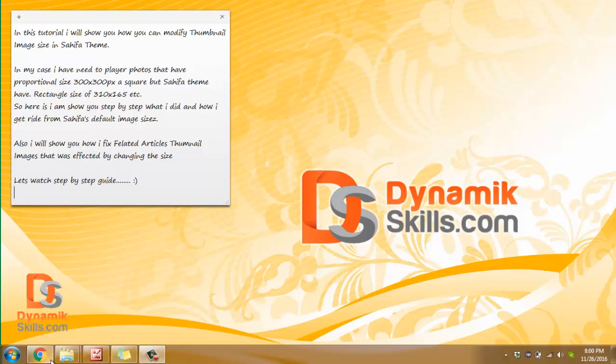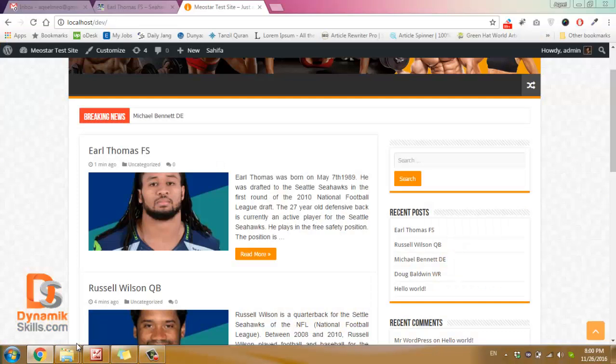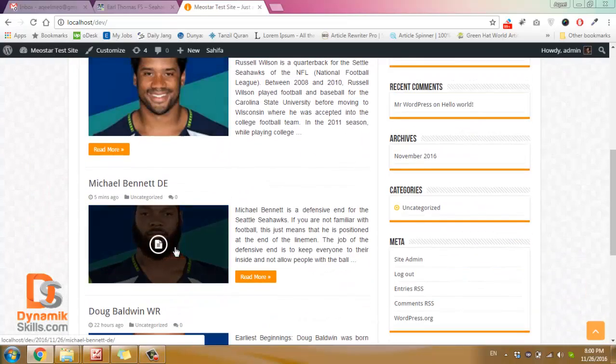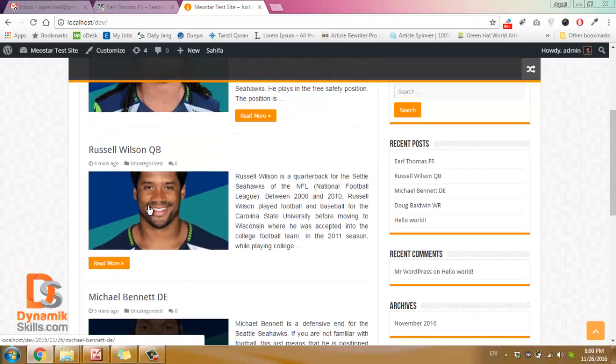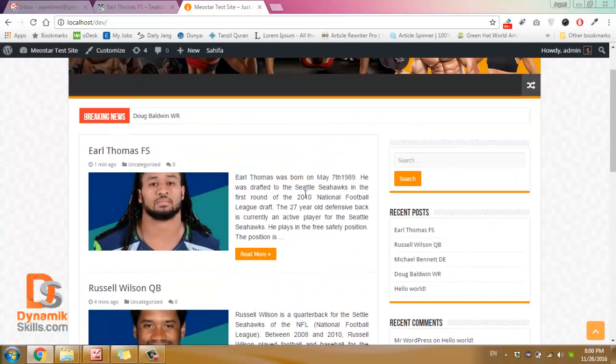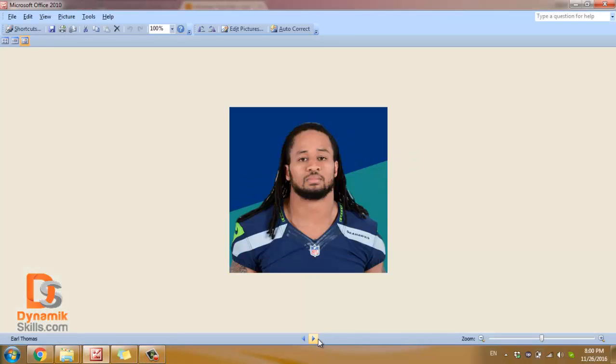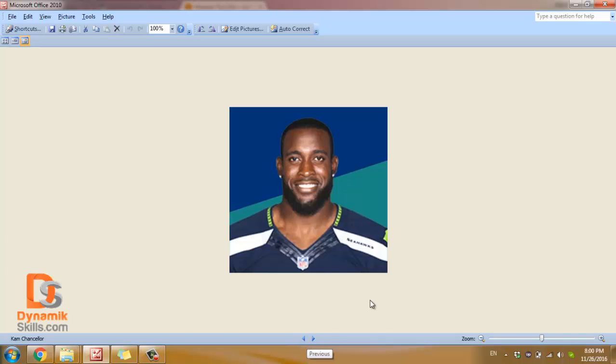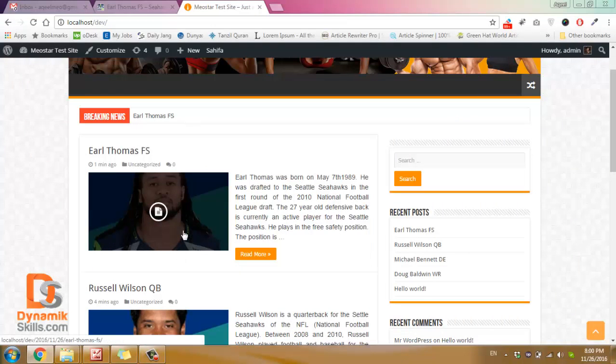First of all, let's go to the website I'm working on and show you what I mean when I say change the thumbnail image sizes. Here are Earl Thomas, Russell, Michael, and Doug Balding's photos, and you can see there are very bad images, cropped from above and below. Here are my actual images, very good square images. So we need to add square here so our photos look pretty and our audience enjoys.